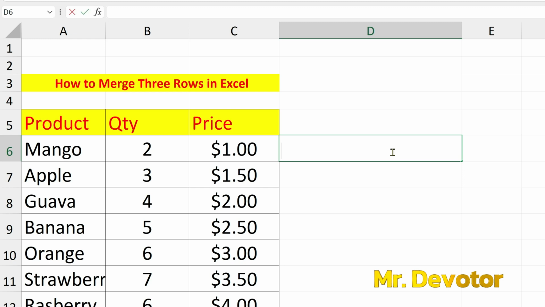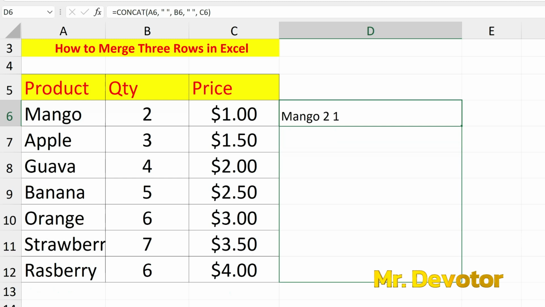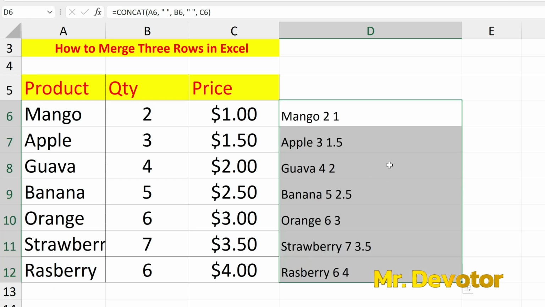So for this you need to put the equal sign, type CONCAT, open the bracket and select the first row, comma, space, double quote, space, double quote, comma, space, select the second row, comma, space, double quote, space, double quote, comma, space, and select the third row and close the bracket, hit enter. And this is how you can easily get three rows merged in an Excel cell.